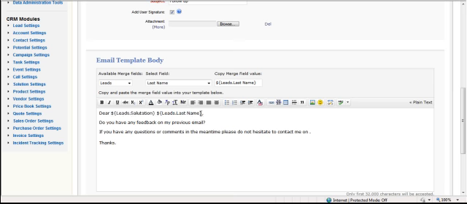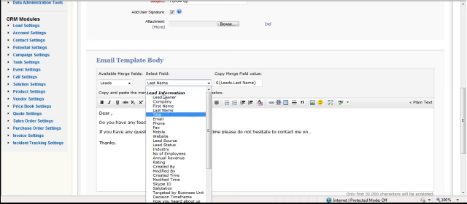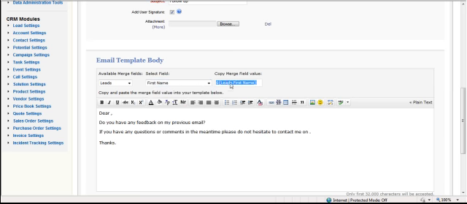So on this occasion, to be safe, I'm just going to keep it nice and informal, and use the first name only. Okay, and then the email body itself.